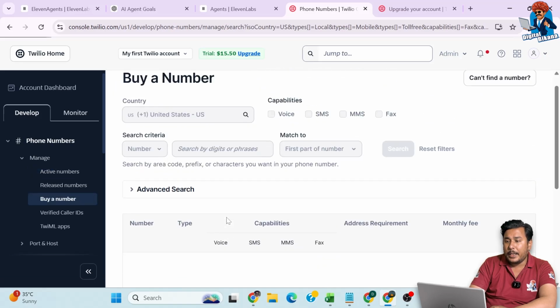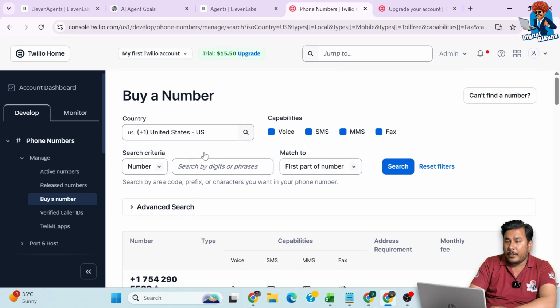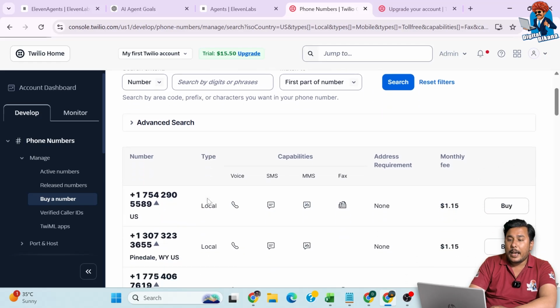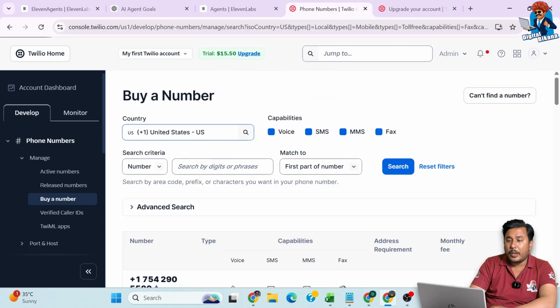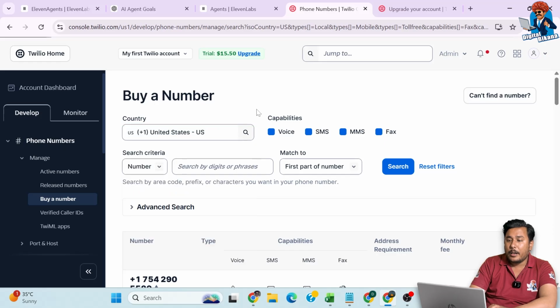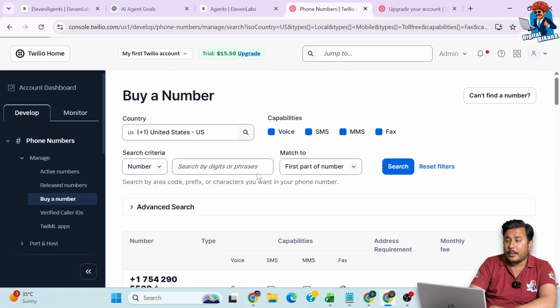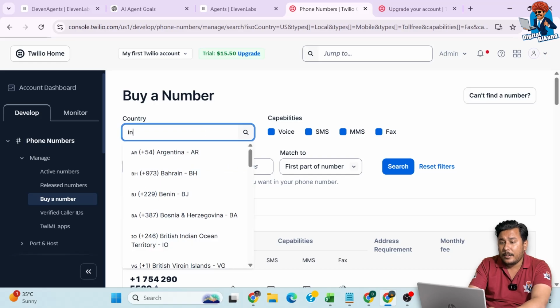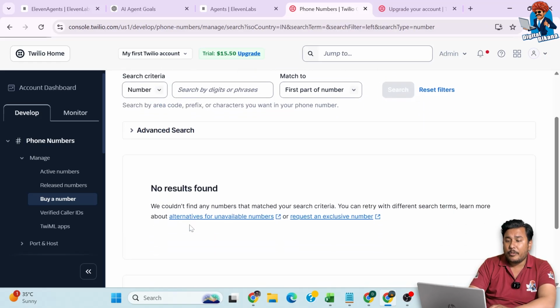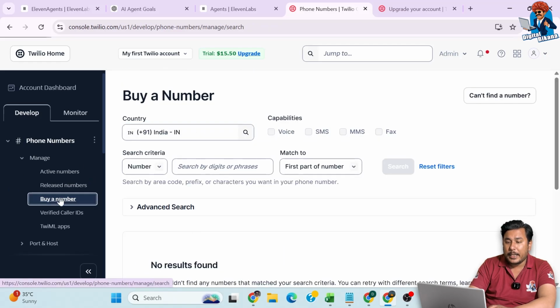From here you can simply buy a Twilio number, right? Whatever number you want, you can simply buy it from here. Like right now, as you can see, it is showing the Twilio number with a +1 code, right? So for any other country, you can simply click on it and select whatever country code you want, right? Many times what happens is that you don't get a country code, like if you search for India, the +91, then Twilio is not providing it, right? So you can go with any other number as well.